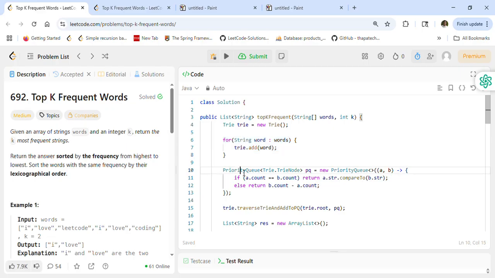And here is the priority queue that I was talking about. So here we are defining a priority queue of trie nodes, but how do we want to sort it? So we are specifying that in the constructor of this priority queue here, right? So a comma b, if a dot count is equal to b dot count, it means that those words are appearing same times. Then we want to sort them on lexicographical order, because that's what they are saying here.